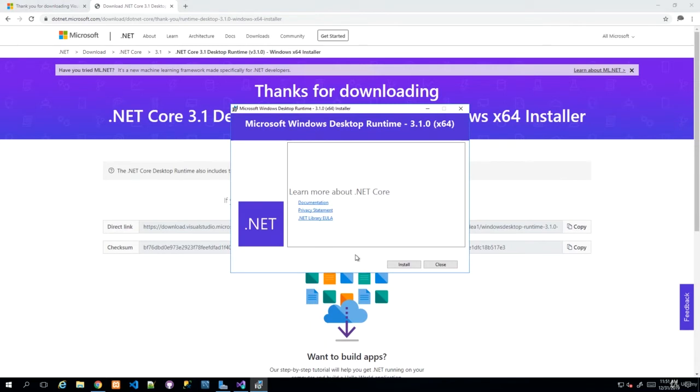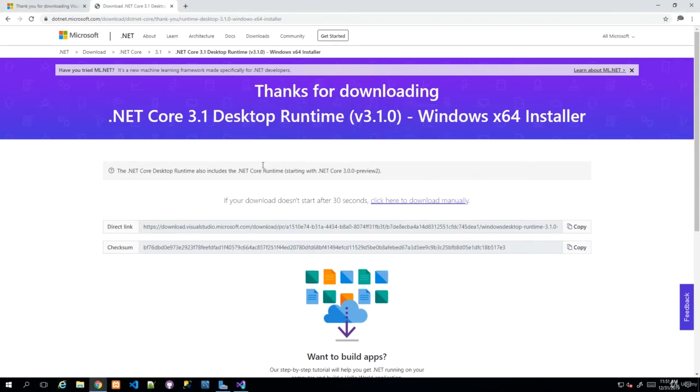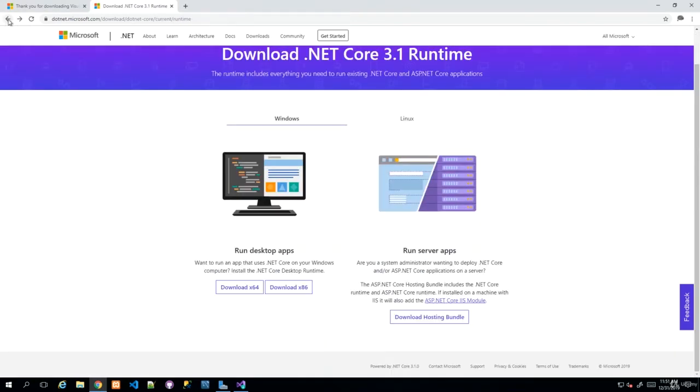So when the installer comes up, it's pretty straightforward. Just click install, and then it will do what it needs to do. And then it will say that it was successful. So it really didn't take that long to install. And I'm just going to go back and also get the SDK.